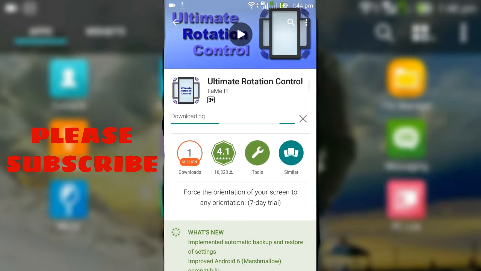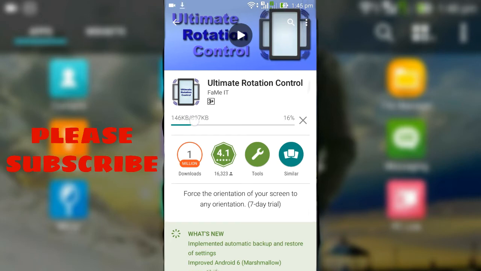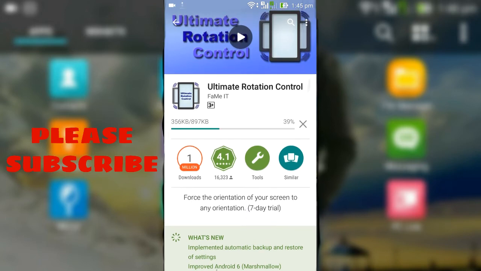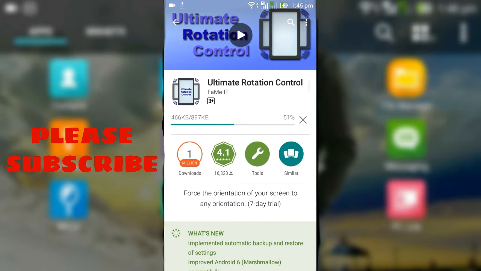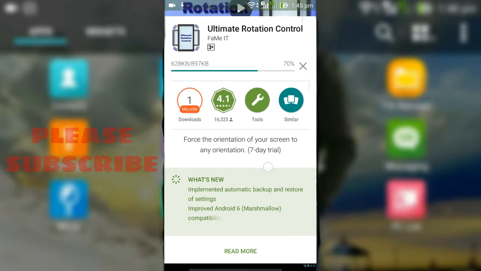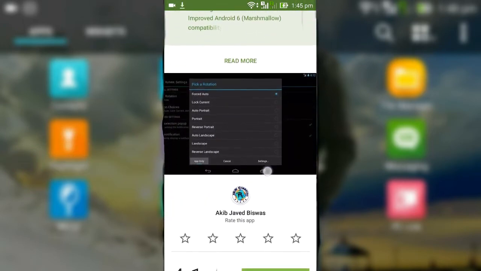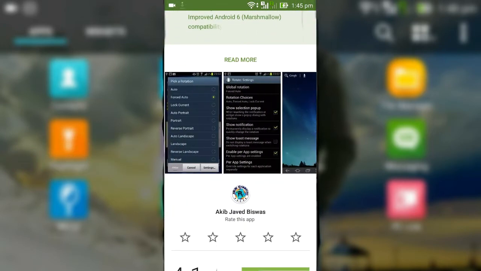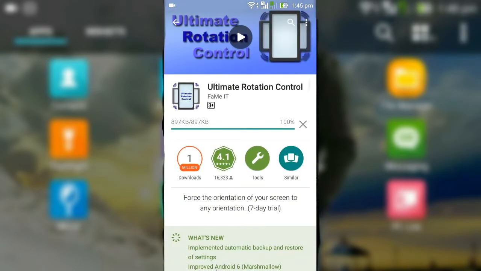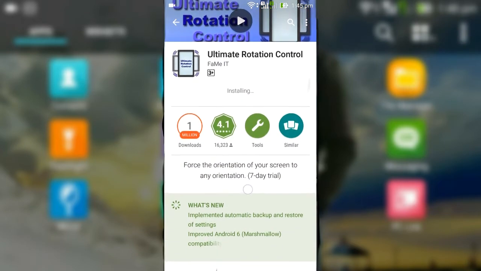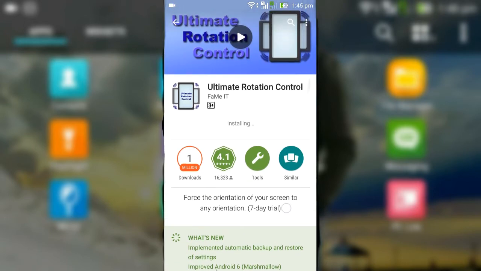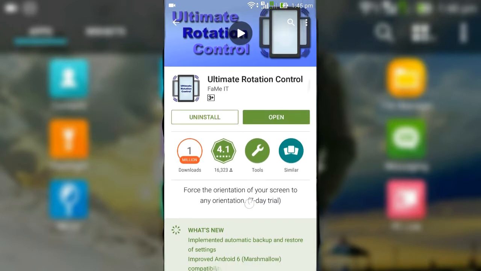It is a very small size file, only 897 KB, so you need not so much time or so much data for downloading it. So wait some seconds until the download is complete. The downloading is now complete and it is installing. After install, you open the app.